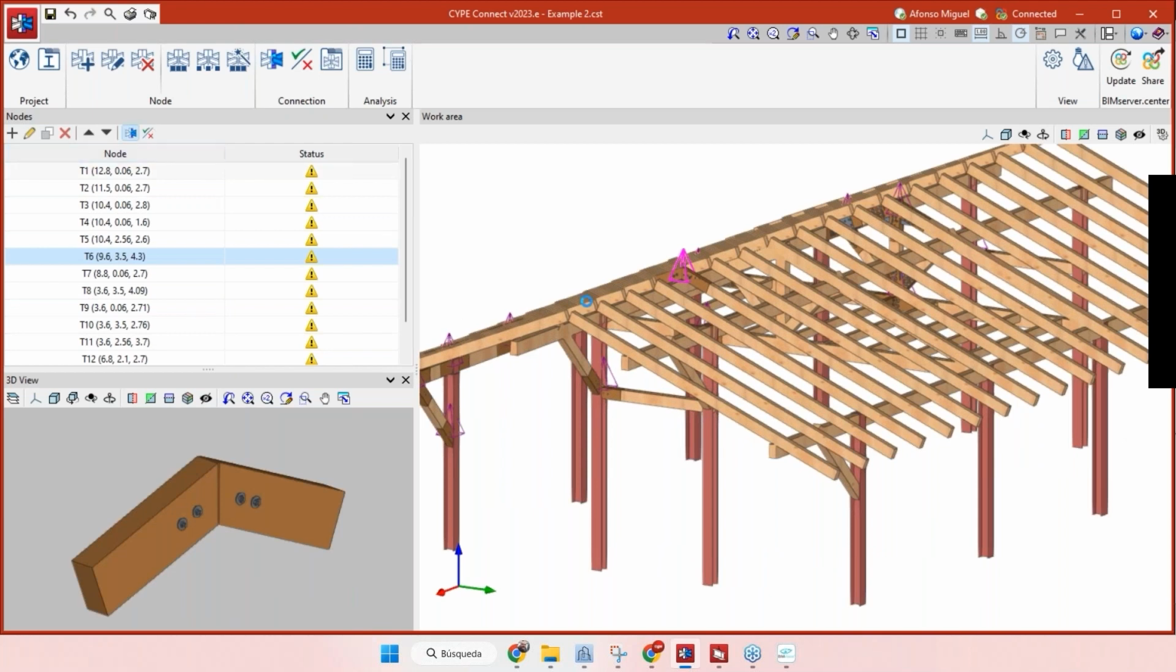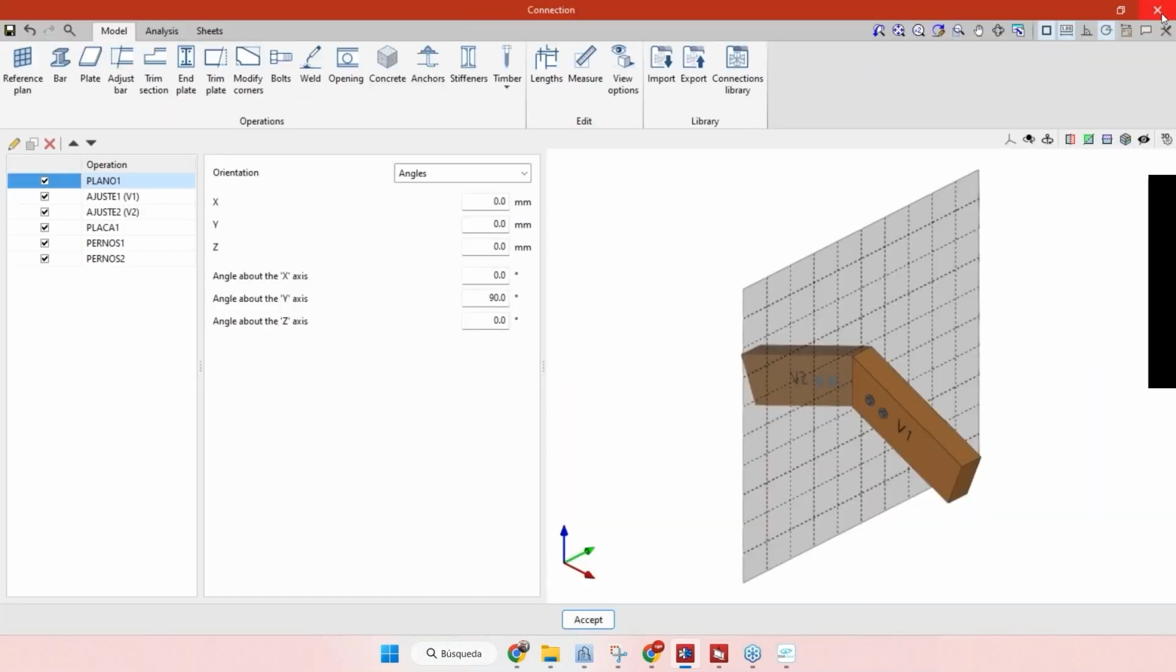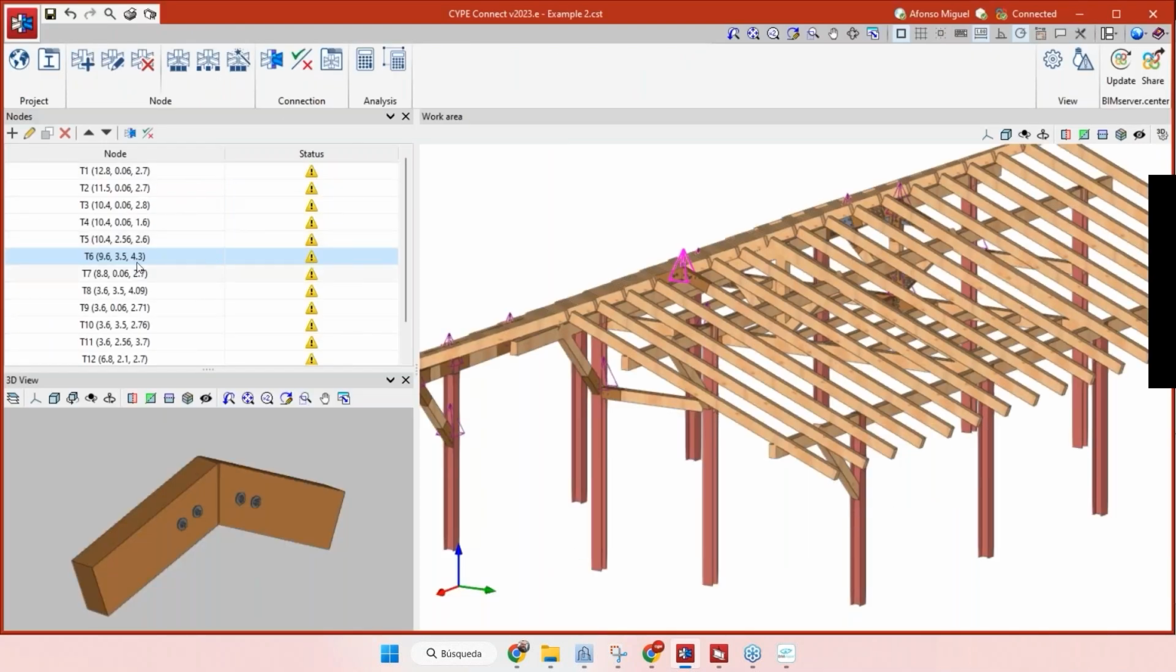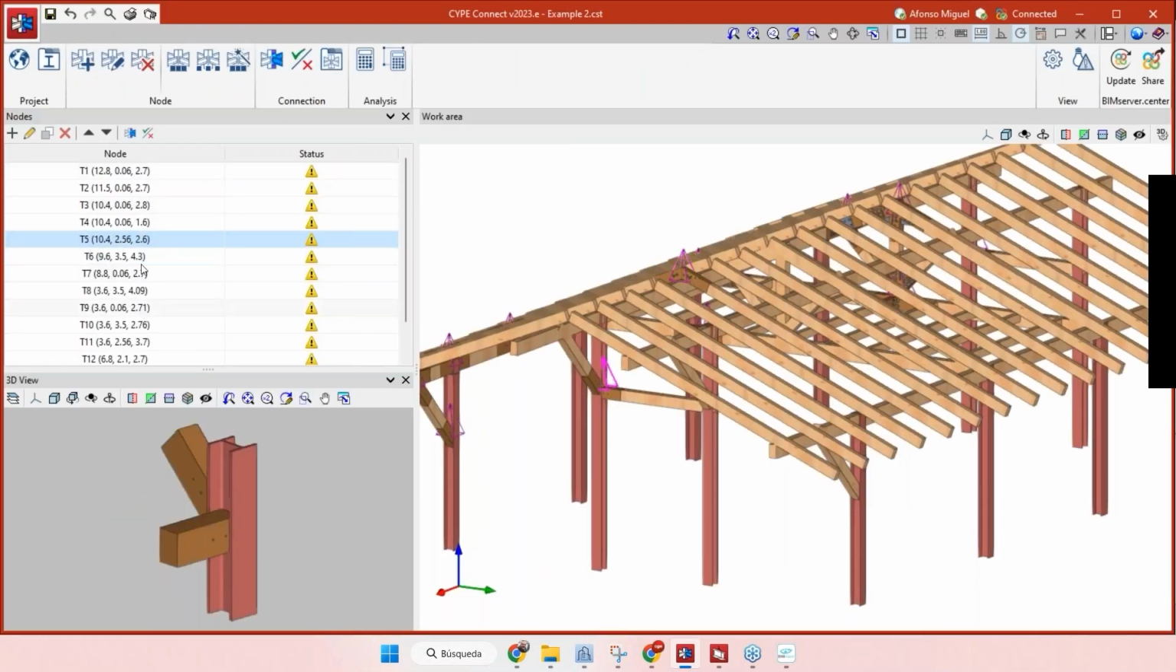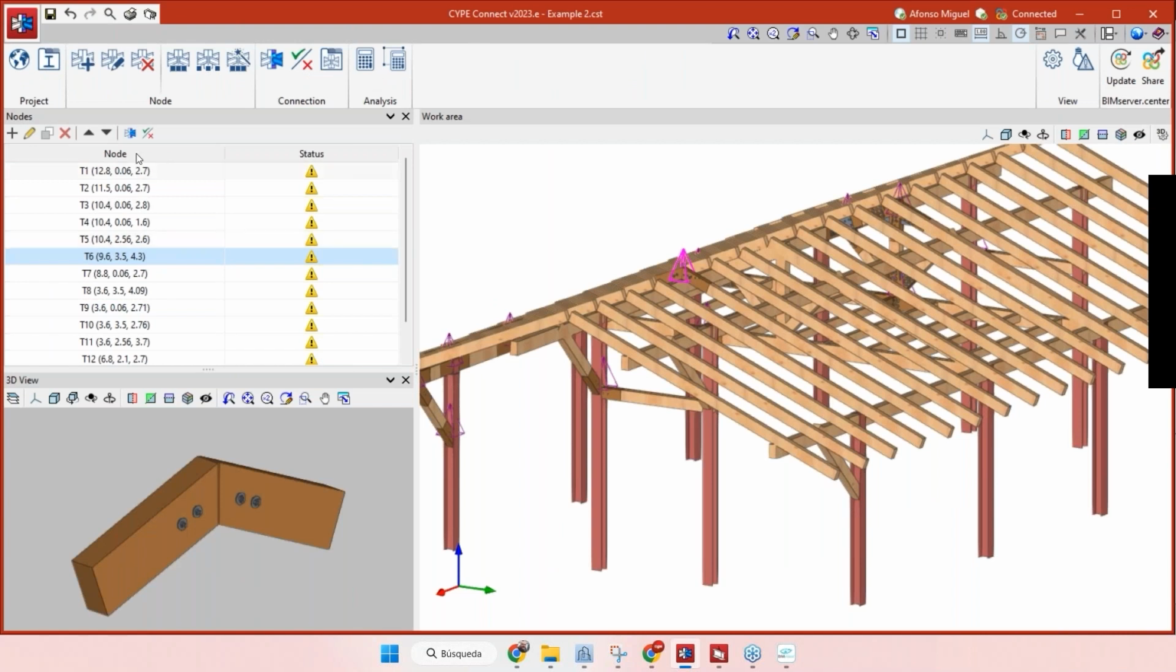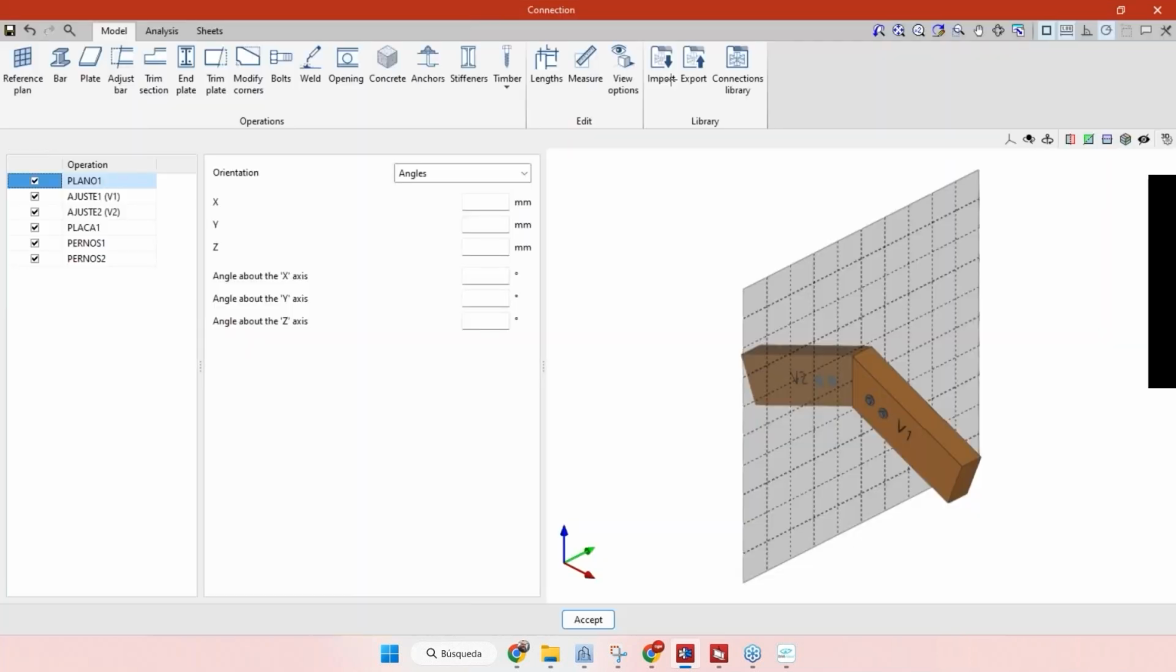Okay, so I think it was too fast. Let's do it again. You select the node where you want to edit, add, or model the connection, and use this little button here that is to edit the connection applied to a node. Then you also open the same interface: model, analyze, and sheets.